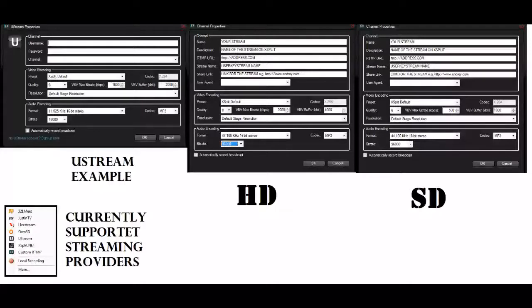But I don't want to talk about those specific streaming providers. I want to talk about this in general. So at first, let's check out the middle right now. We see the HD tab, and if we go for a custom RTMP server, for example, like SC Streams and all those other streaming providers like Own3D, Ustream, etc., they provide those important streaming data like the RTMP URL, like the stream name.